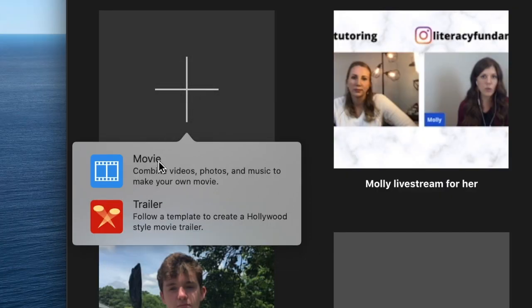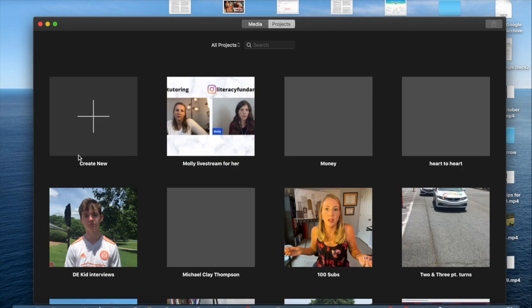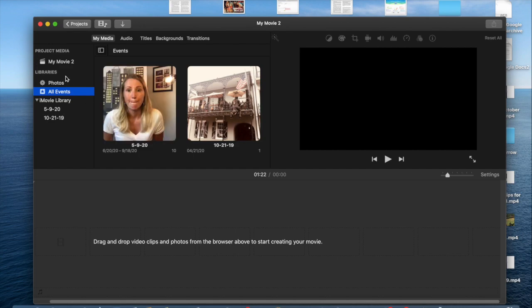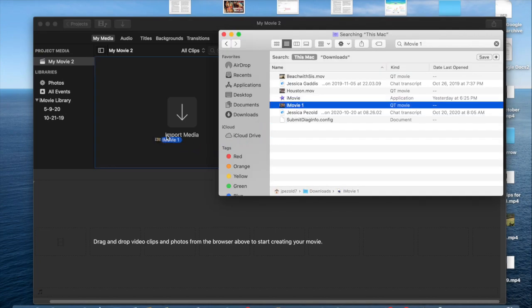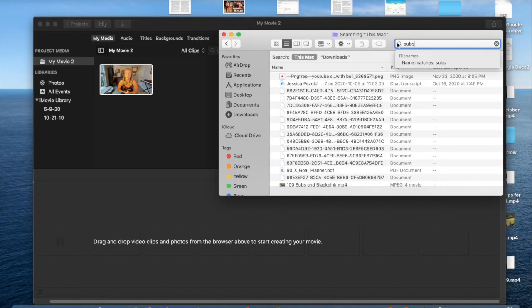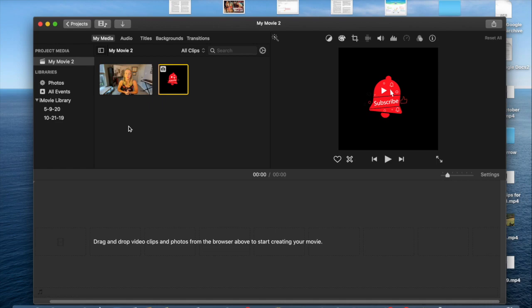Select Create New and select Movie. The iMovie program will automatically name your video the generic My Movie, but you'll get a chance to rename that later. Now, I could drop several videos into this holding area, but like I promised, I'll keep it simple. I have one graphic overlay I'd like to use, so I'm going to drop that in as well.